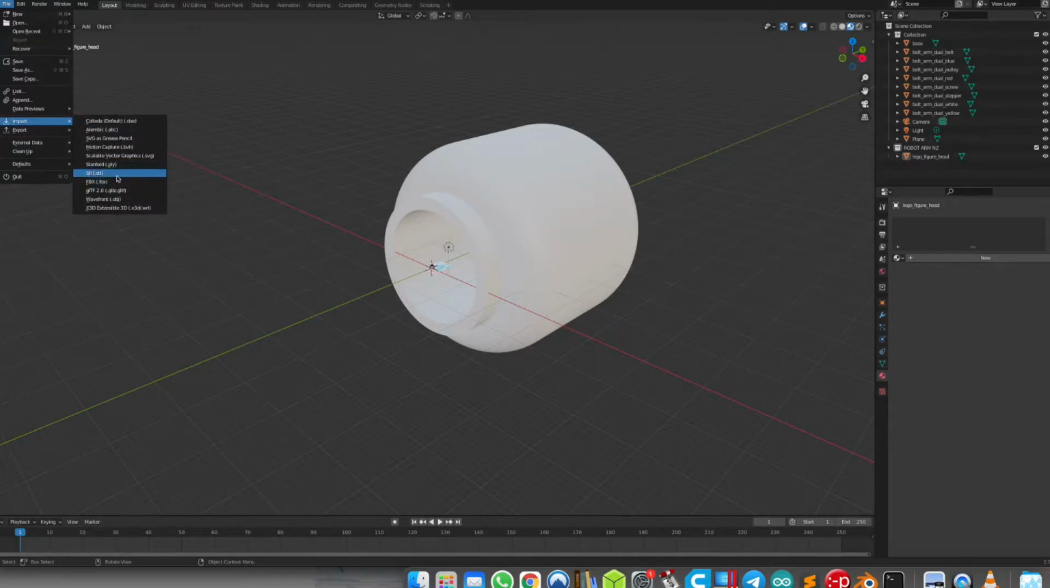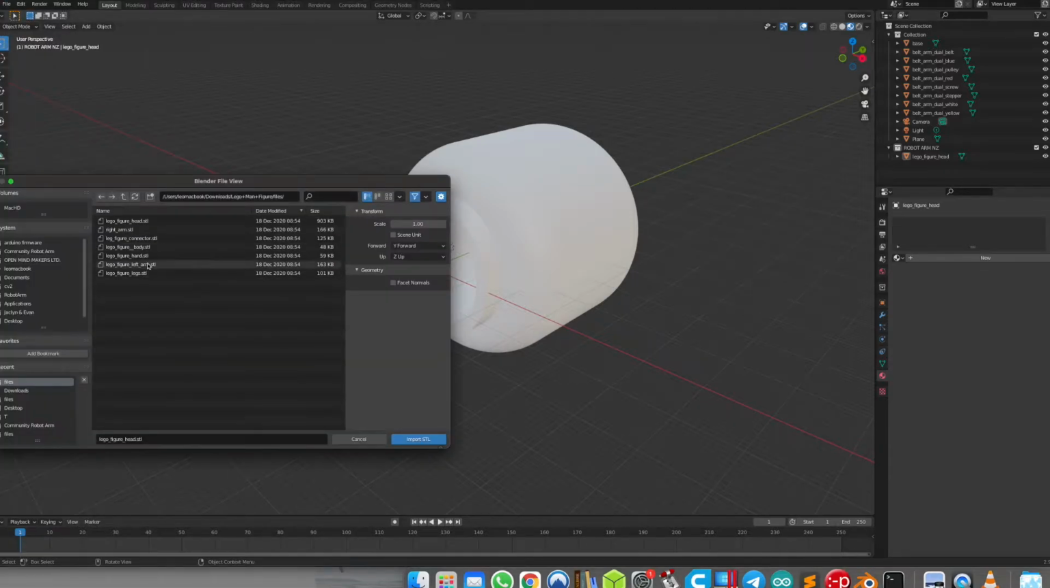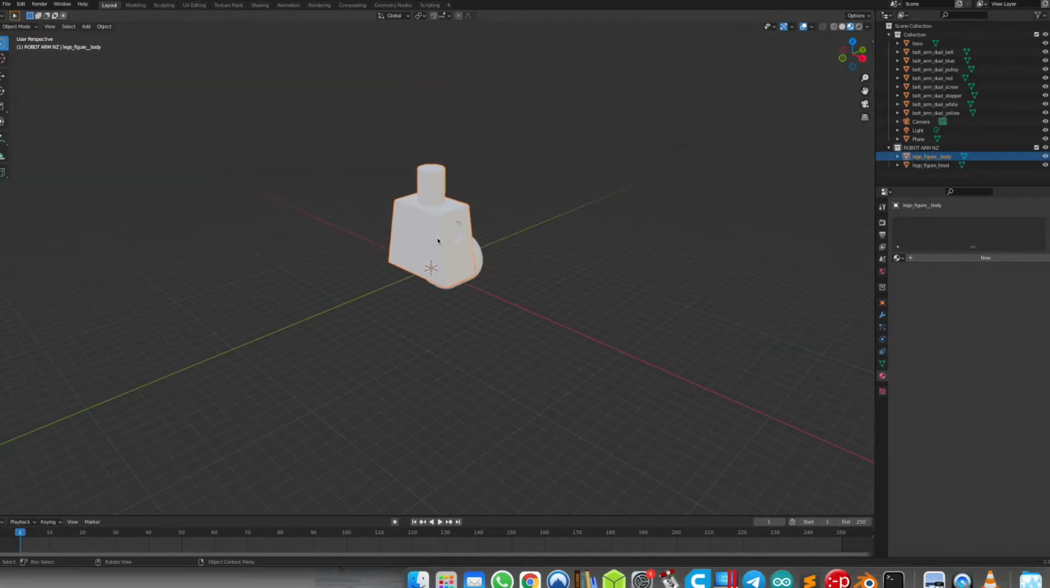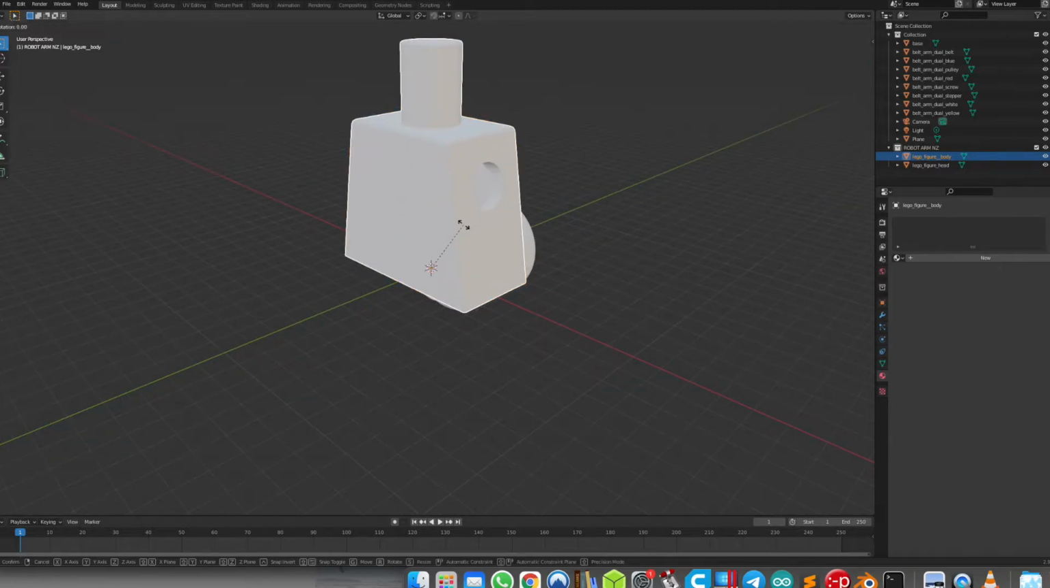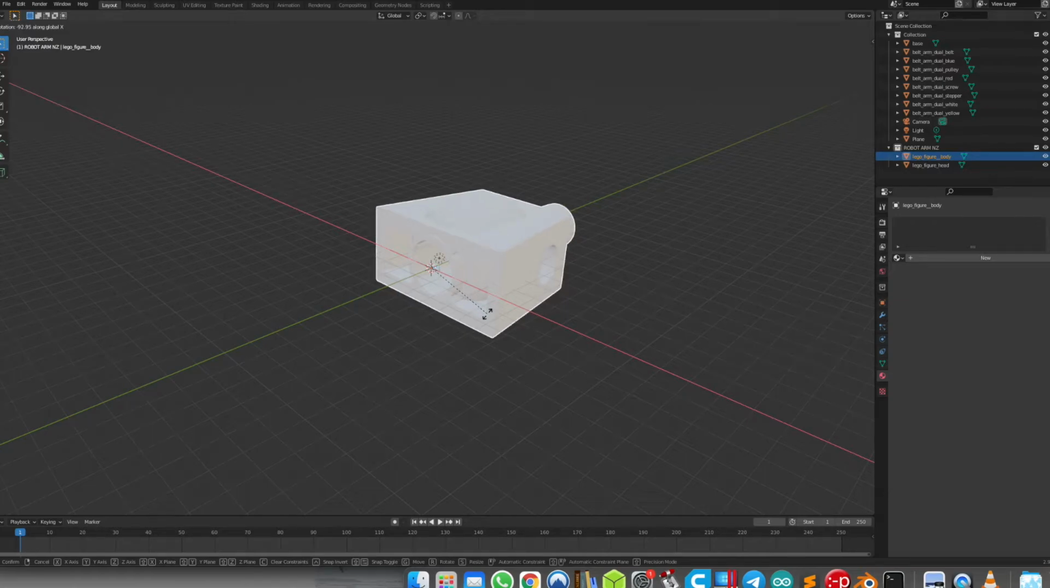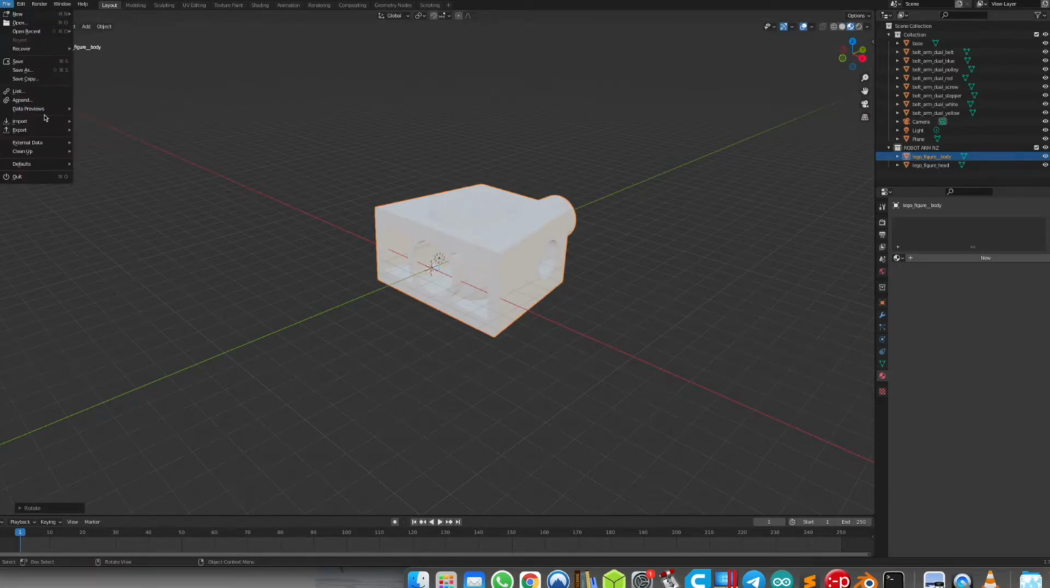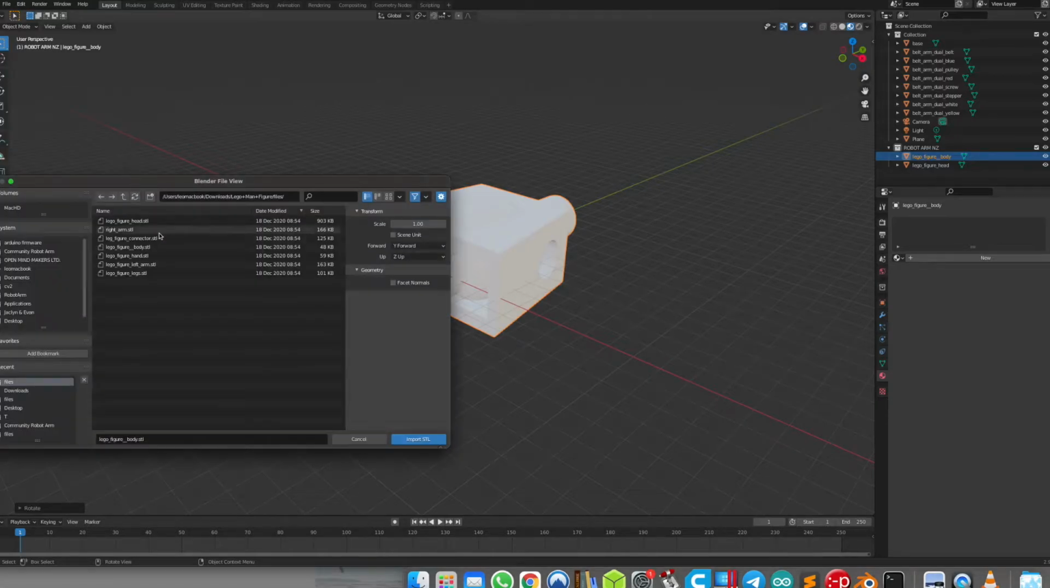But for now, we'll import the rest of the STL files and adjust all of them before we scale them down in one go. So here one of the STL files is oriented in the wrong direction. We can press R on the keyboard to rotate it and then press the axis, in this case X, to rotate it along the axis into the orientation that we want. I'll be doing the same for the other Lego figure parts.